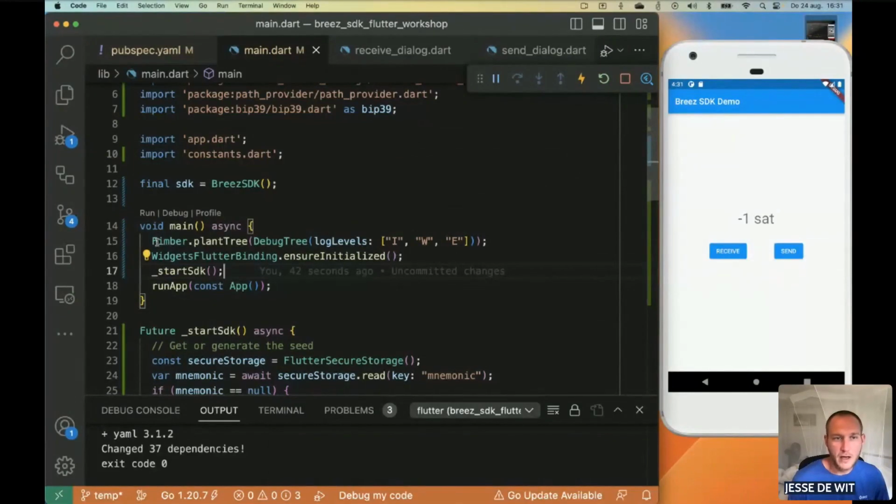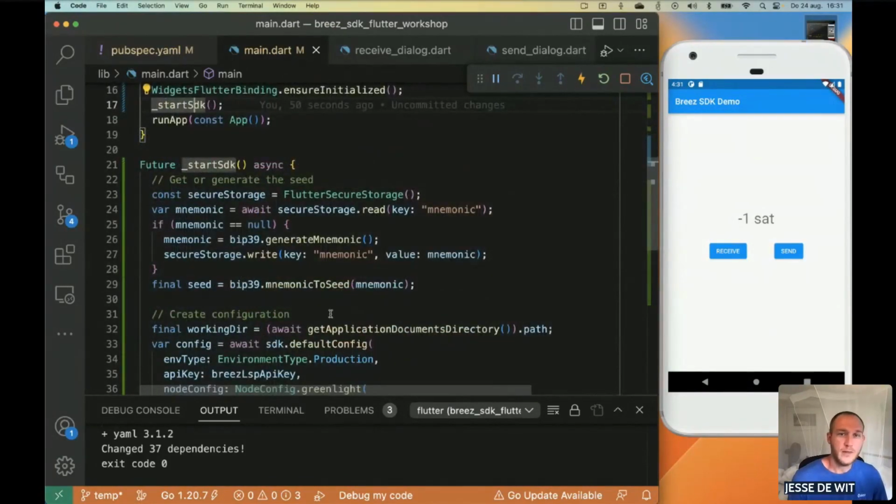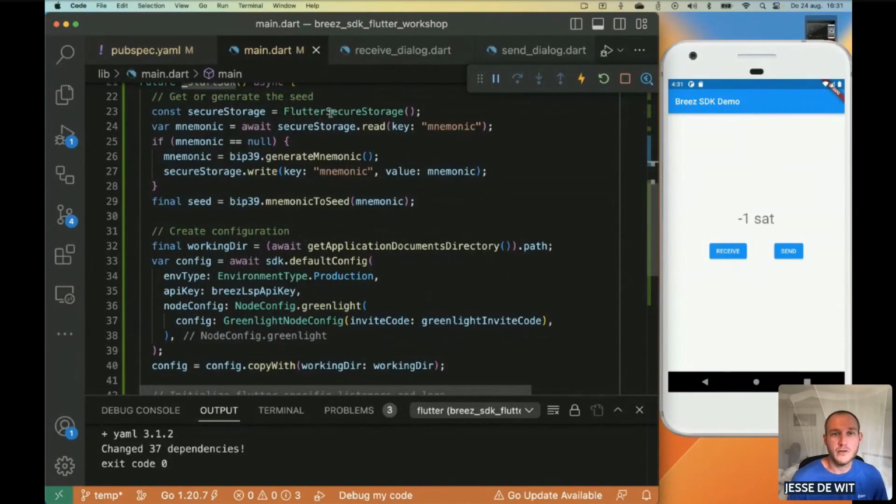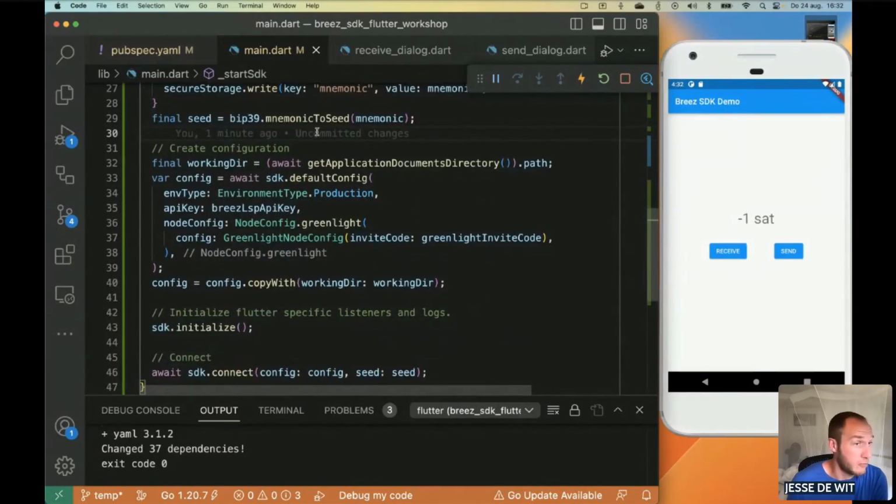So basically, I've got some logging over here. That's not very important, but here's the important part: start SDK. What we're first going to do is check our secure storage on our local device, whether we already have a mnemonic stored. And if we don't have a mnemonic stored yet, that means the user has never started this app before, and he has to create a new node on Greenlight. So we generate a new mnemonic, and we write it to secure storage. So we're about to initialize a brand new node then. We could already have a seed stored locally, and then we're going to reuse that.